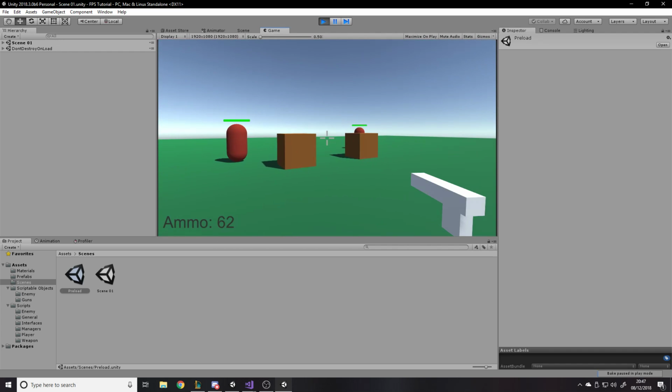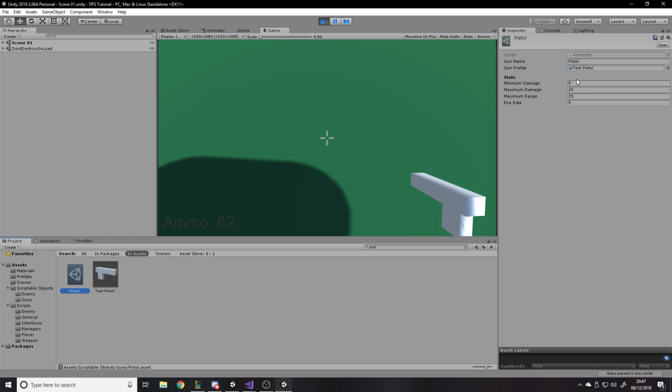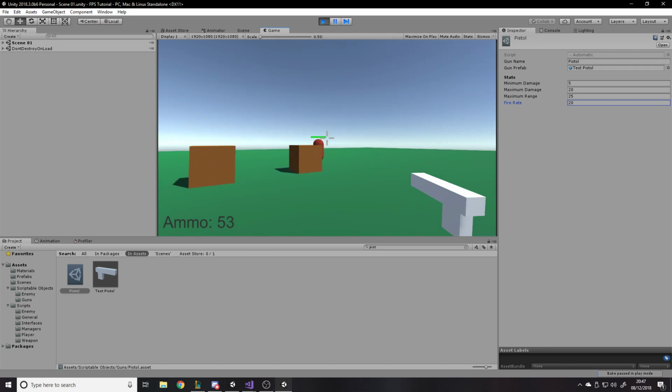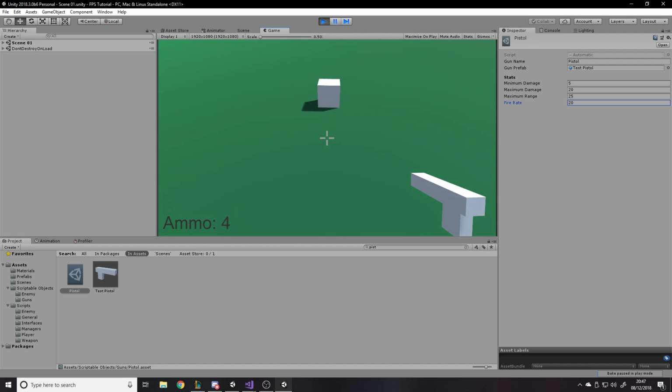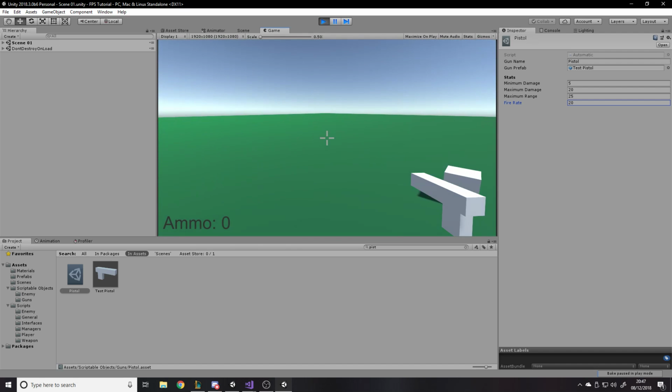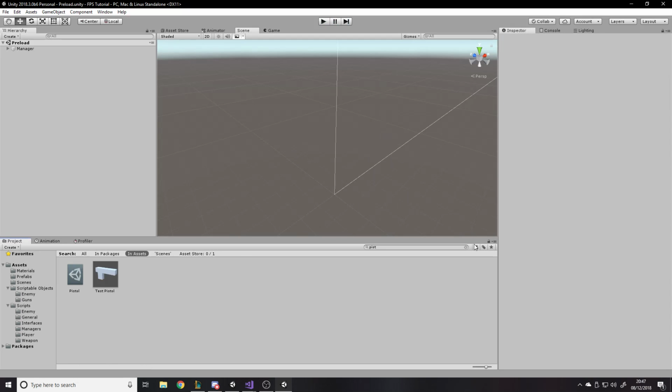Just to quickly test whether we can actually deplete it, if we go to the pistol and put the fire rate up to like 20 or something, we can easily get through these. Now if I just hold and shoot on the ground, it goes to 0 and then it stops. If we're on 0, it doesn't actually shoot. So that works. That's nice.